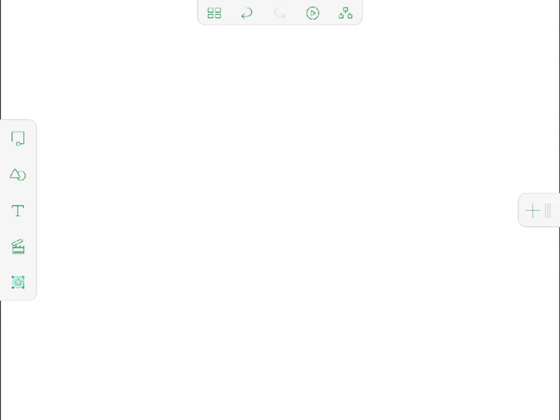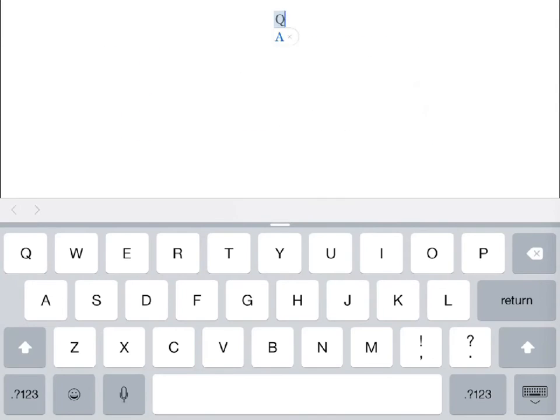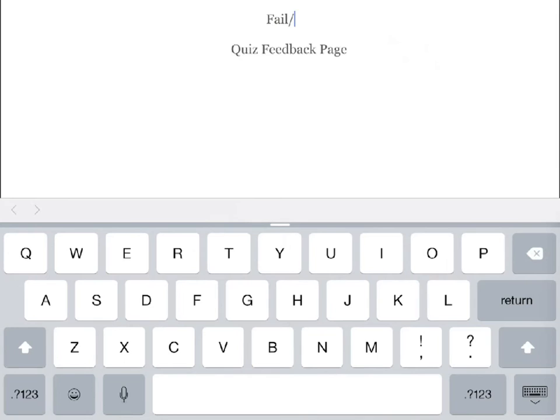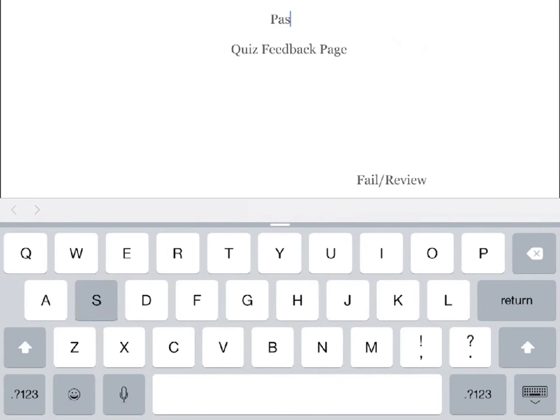I will use the first slide to show how I want feedback branching for the quiz to work. To set this up, I will return to the first slide and add 3 text boxes containing the following texts: Quiz Feedback Page, Fail Review, and Pass Continue.